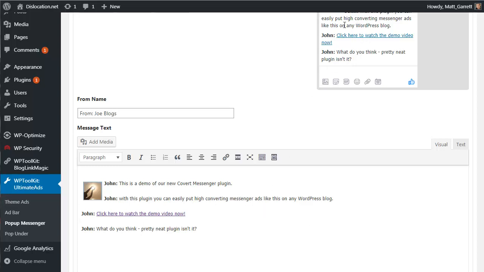So for instance, at the moment, I've just got black text and the link bit is in blue. I could change some of this text to red, which would really make it pop, because we're not used to seeing red text in a Facebook style messenger. And just experimenting with little tweaks and little changes like that can really help you to get people clicking through and going to that offer.